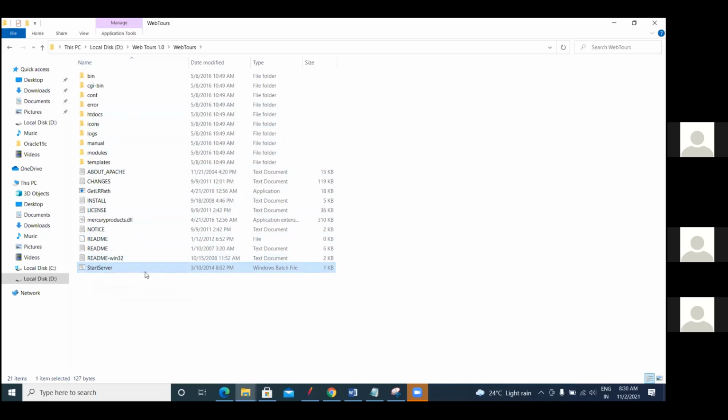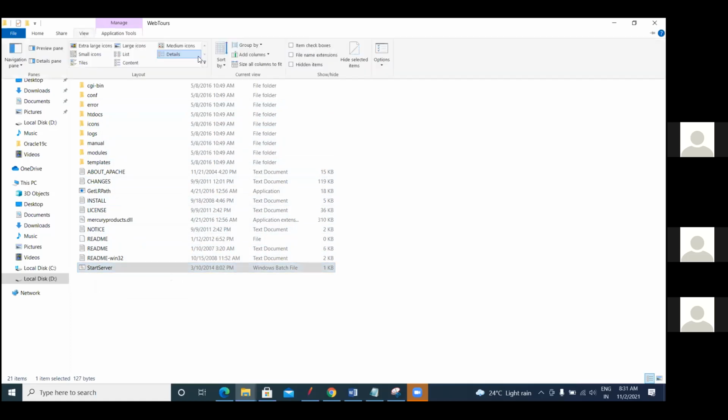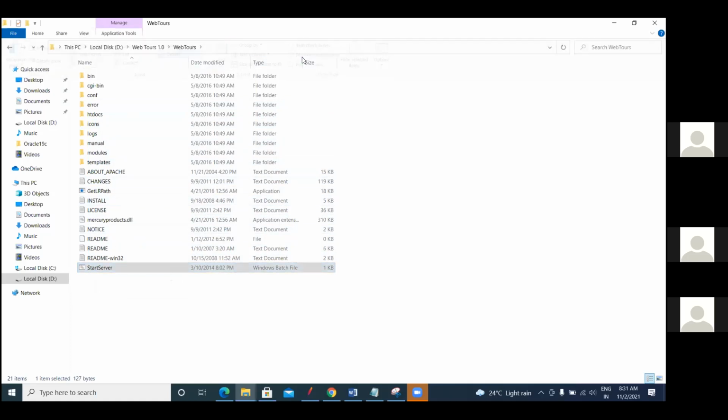Actually, this is a Windows batch file. Okay. And you are not seeing the extension, right? Observe here, you are not seeing the file extensions. If you want to see the file extensions, go to view and select this file name extensions. Now you can see the extension. See here, readme.txt, start server.bat, and this is a DLL file. Now you can see the extensions.